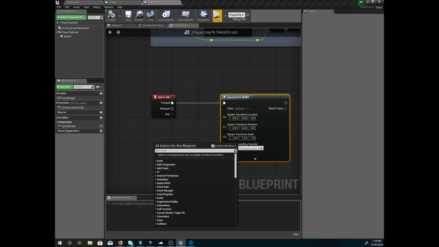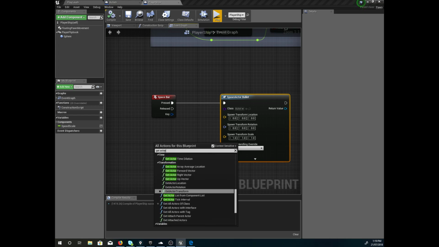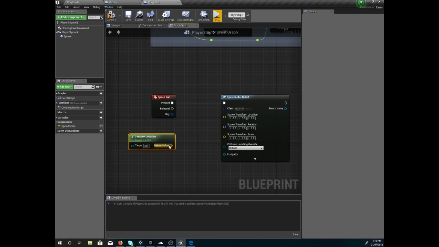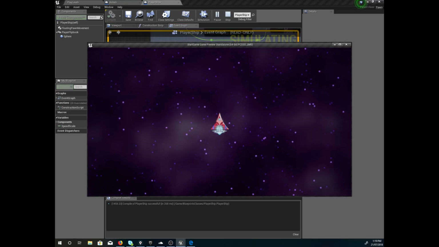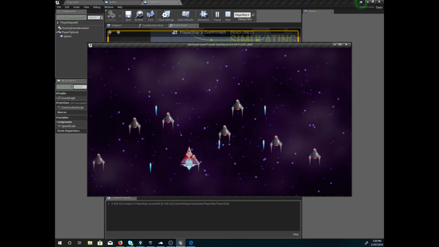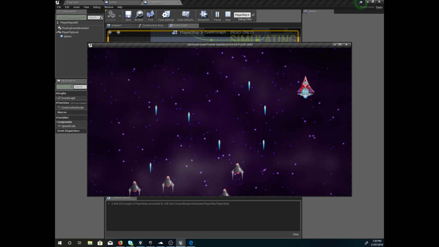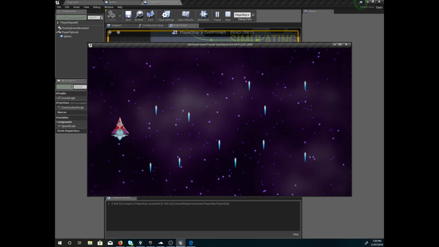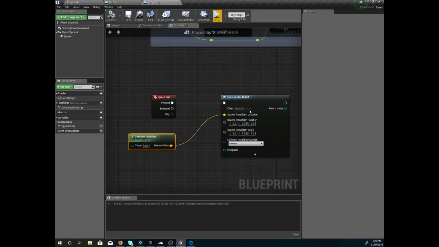So for example, I could do, say, get actor location, which finds the player's current position, and plug in this yellow one here and compile that. And now when I fire, it will spawn them wherever the player is. But they're currently not moving, which is not really a good thing either. So we will fix that.